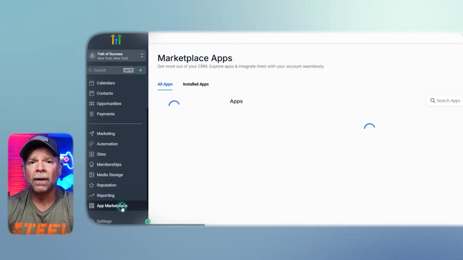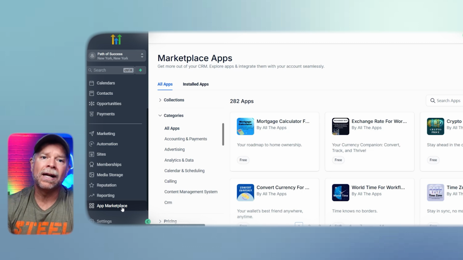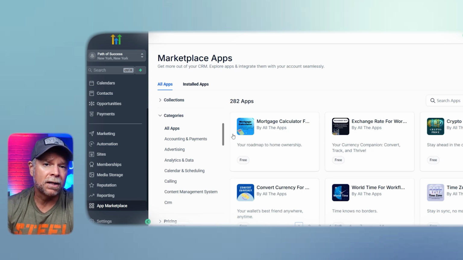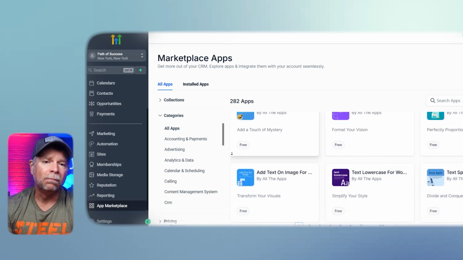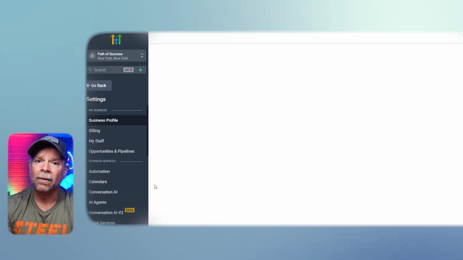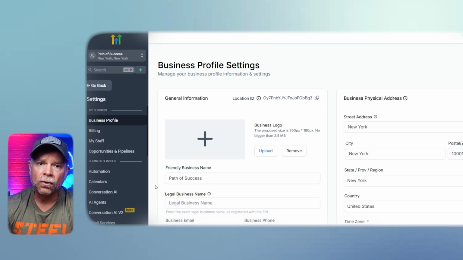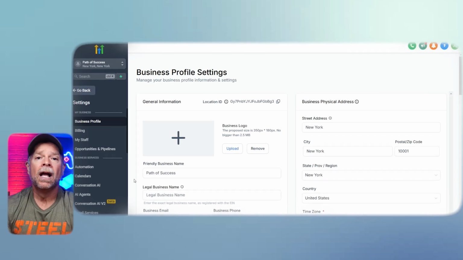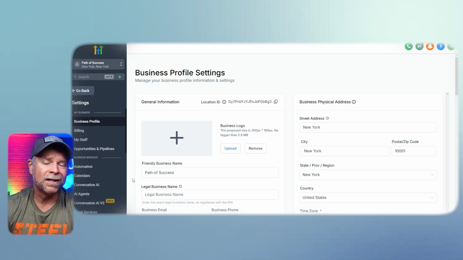In the App Marketplace, you can explore and integrate third-party tools to enhance your GoHighLevel experience. The Mobile App tab provides information about the mobile app, which lets you take your work on the go. Finally, we have Settings. Now, this tab lets you configure various aspects of your sub-account. You can manage user roles, set permissions, and adjust preferences to tailor the account to fit your business needs.